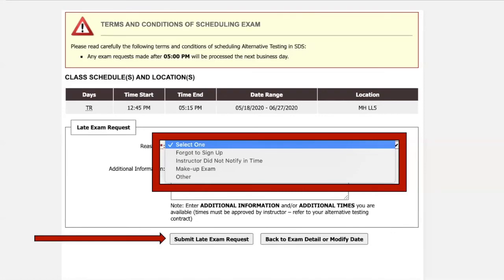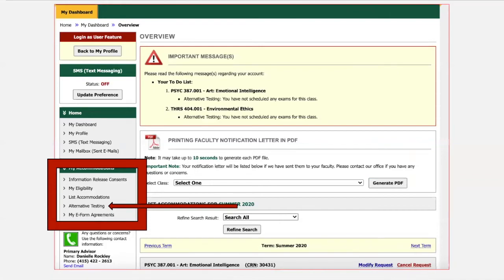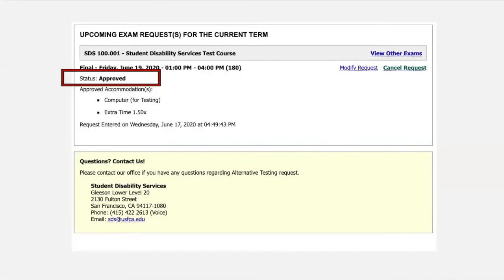To double check that your exam request went through, when you go back to the main dashboard, click on Alternative Testing again, and you should see all your upcoming exams for the current term. If the status says approved, you are good to go. If the status says not approved or processing, this means the testing center staff has received your request but has not approved it yet. If you have any questions about that, just give them a call. However, keep in mind, it will likely get approved anywhere between a week and 3 days before your exam.